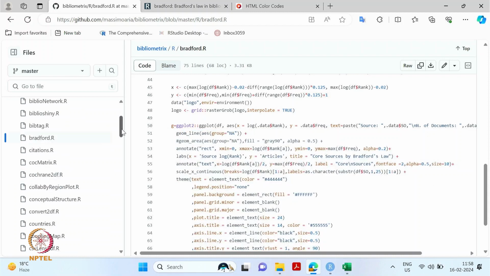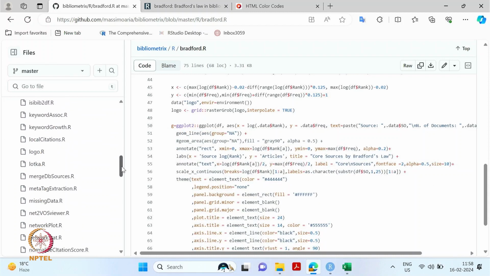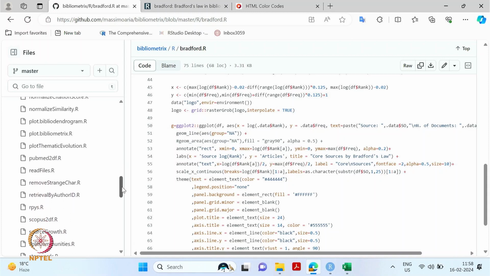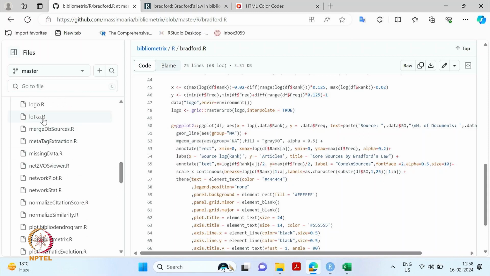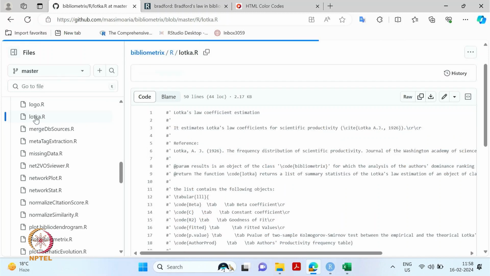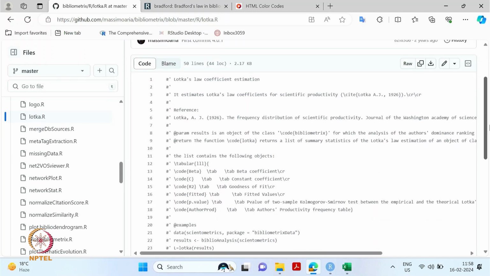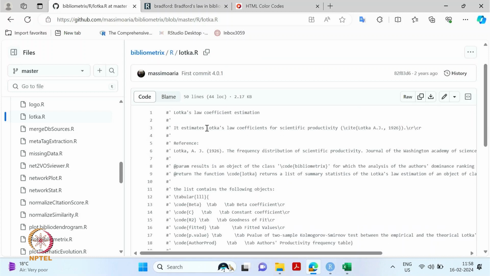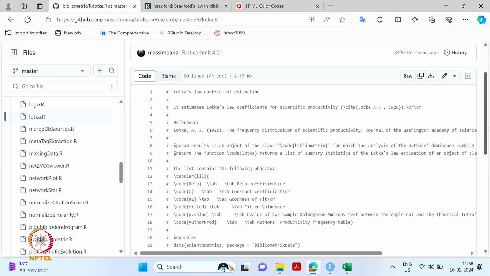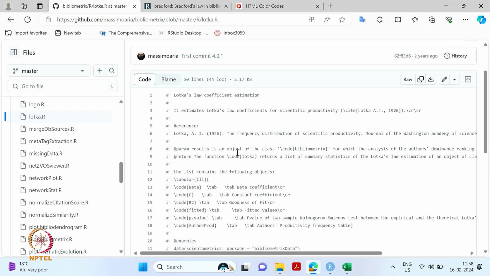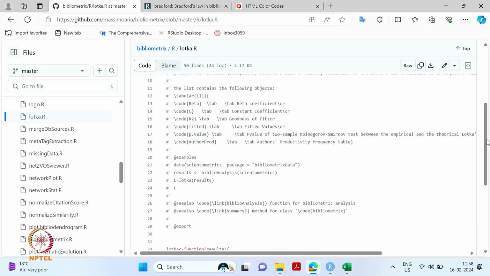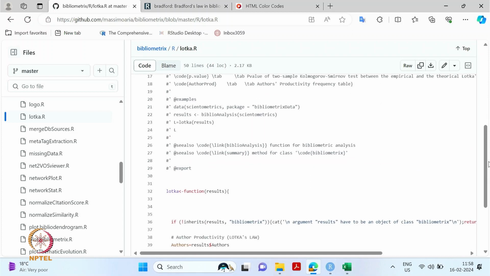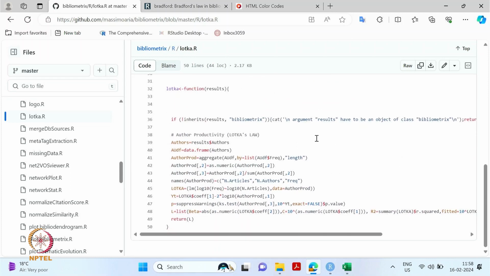If I go here to Lotka, yeah, this is Lotka. Here it is, all the details are given about what this Lotka function calculates. The Lotka law estimates the Lotka law coefficient for scientific productivity. We have already discussed theoretically in the previous week what exactly the Lotka law is, and now this is that function.